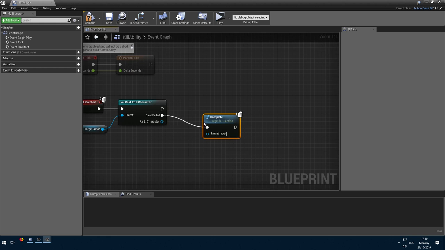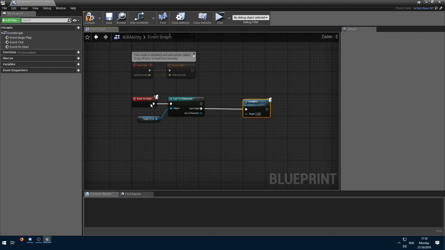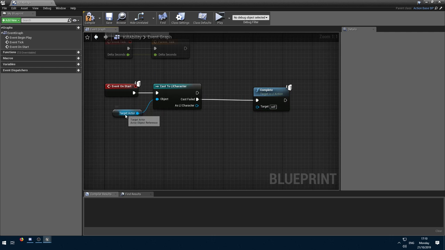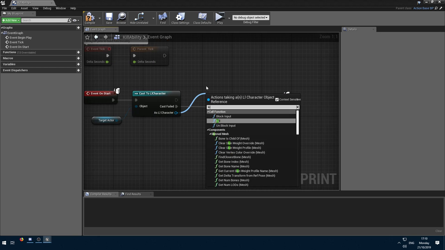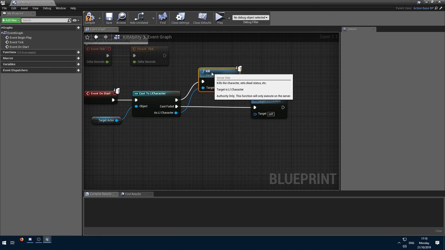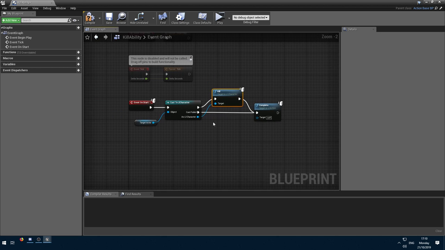So our action completes and we don't lock up our ability. In the best case, we would configure it so that it can only select valid targets, but we keep it simple for now. And then we do the kill exactly the same way we did with the suicide function. And we go to complete from there. And that's it. So this should allow us to kill something underneath the mouse.